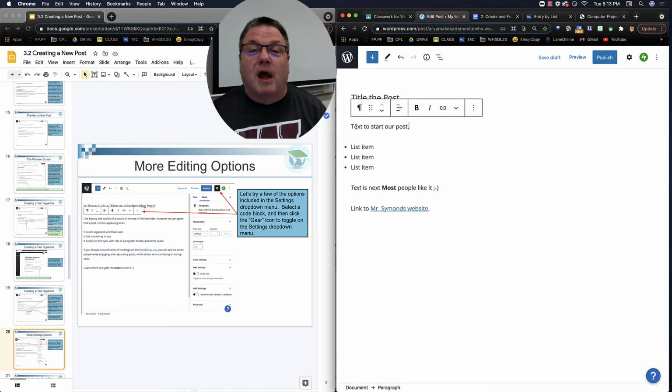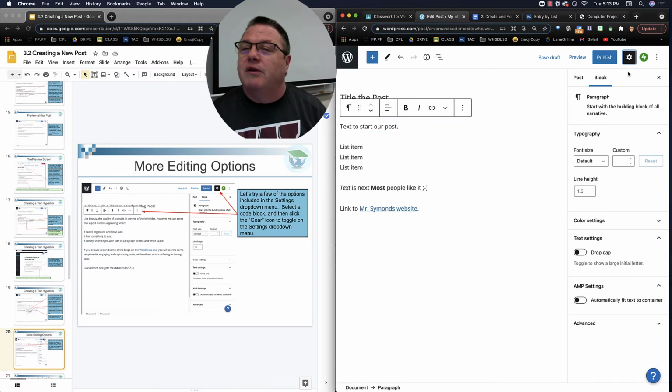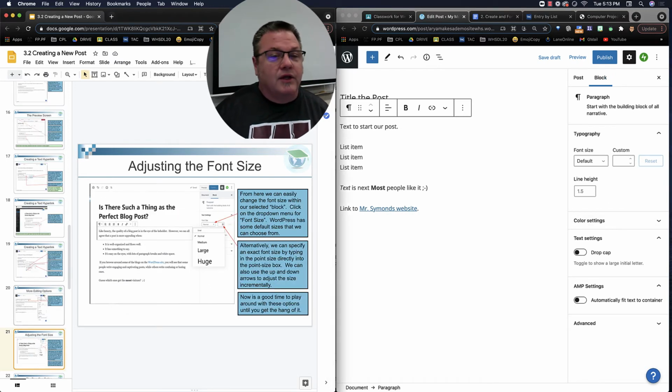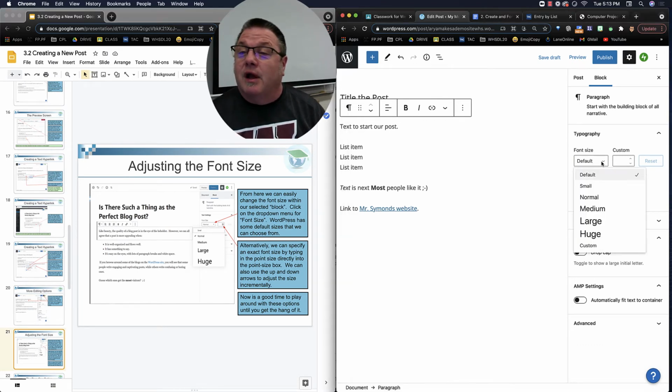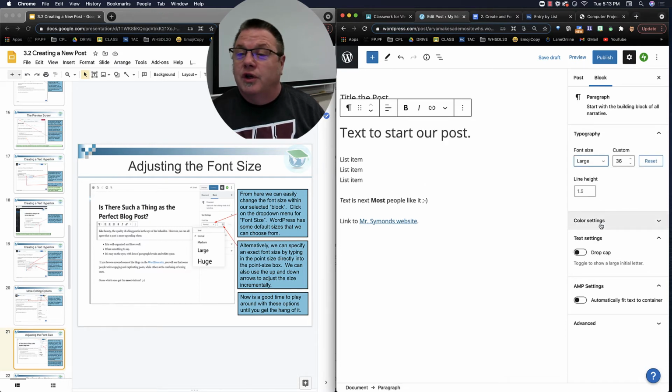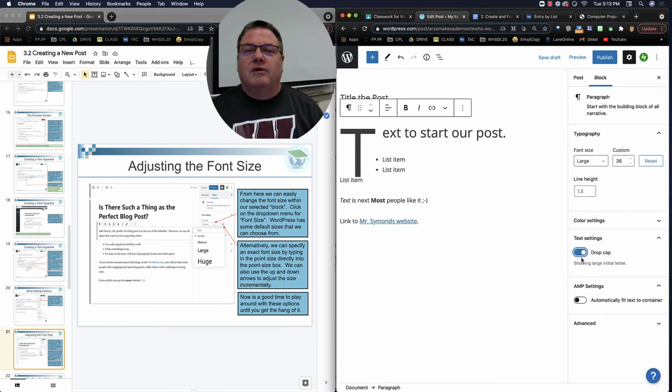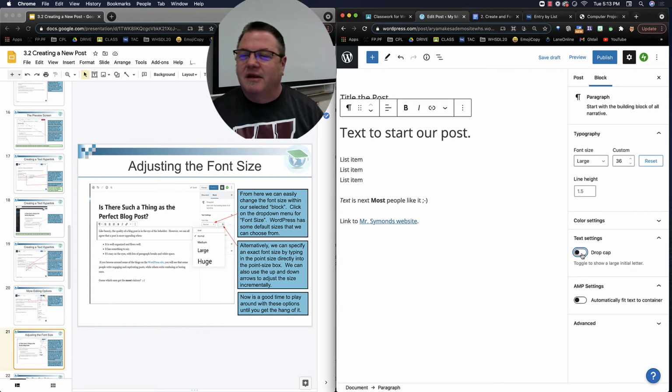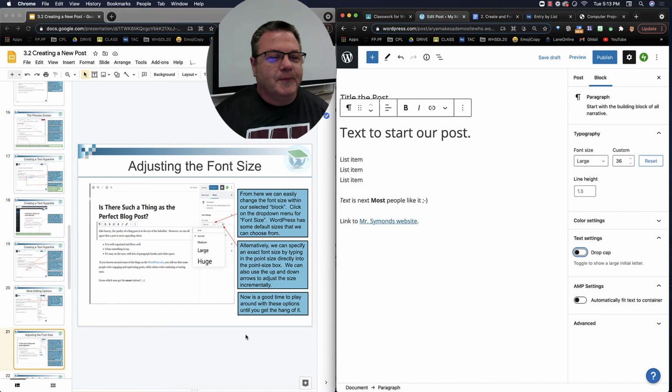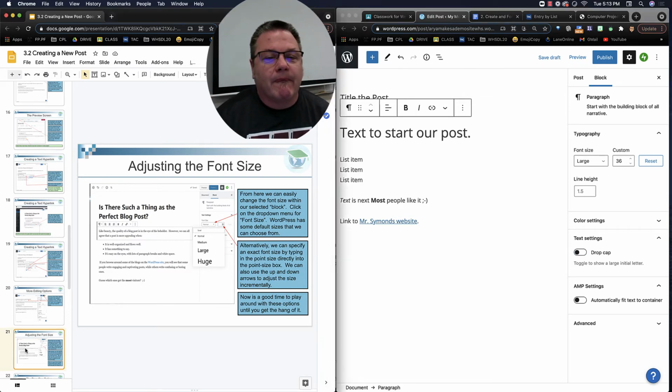Now we're on this block here, right? And we'll go to the settings menu for block here. Let's see what kind of editing choices we have. You can pull down the size of the text for that block, right? We can make it all large. The drop cap is really cool, right? It can make it look really fancy schmancy, right? And let's see what's next. You can specify an exact font size as well.